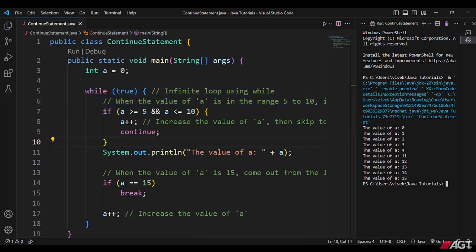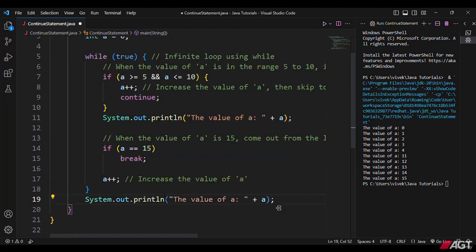But when the value of a becomes 11, the control will come to this line, so the value of a will get printed. So 11, 12, 13, 14, 15. When the value of a is equal to 15, then break is just breaking this particular block, and control will come out of the while body, and the next statements in the code will get executed. So let us put one statement here so that you can see that statement really getting executed.